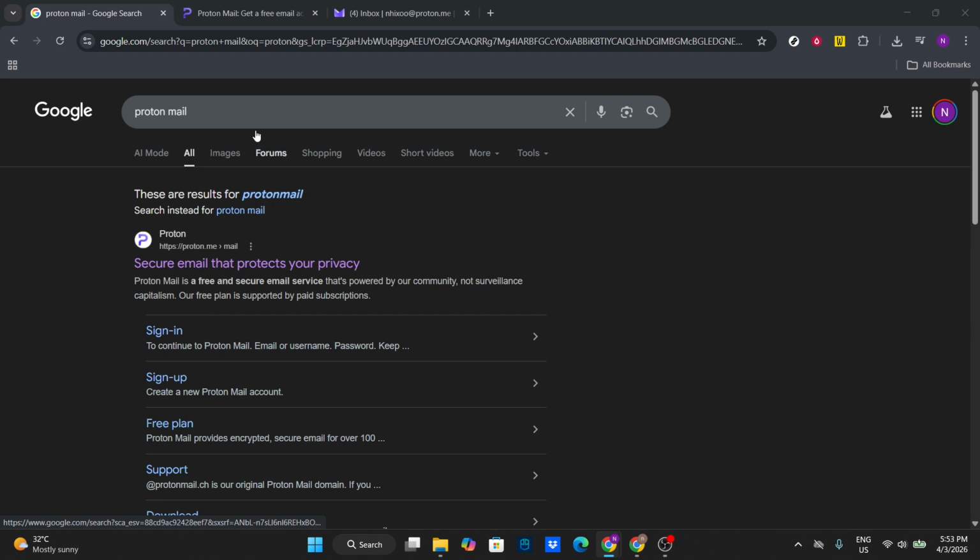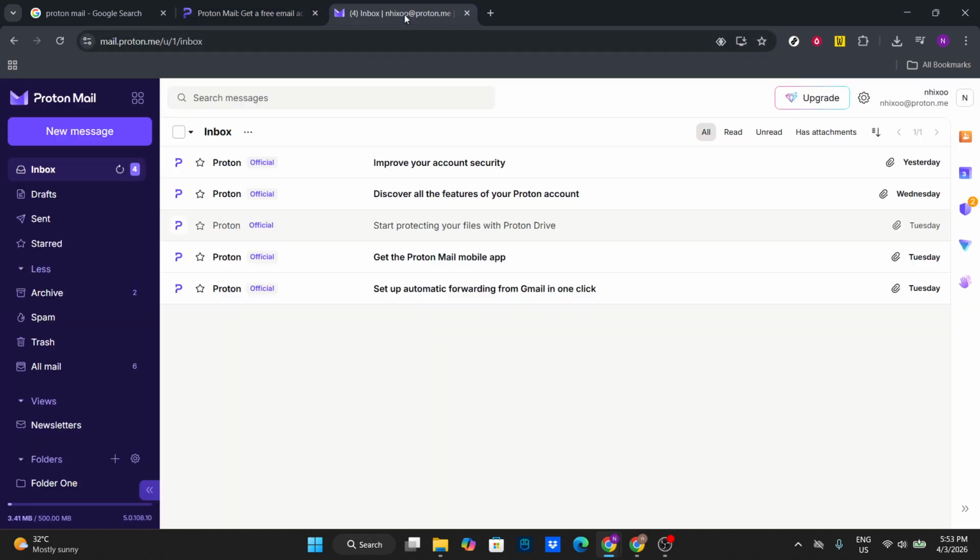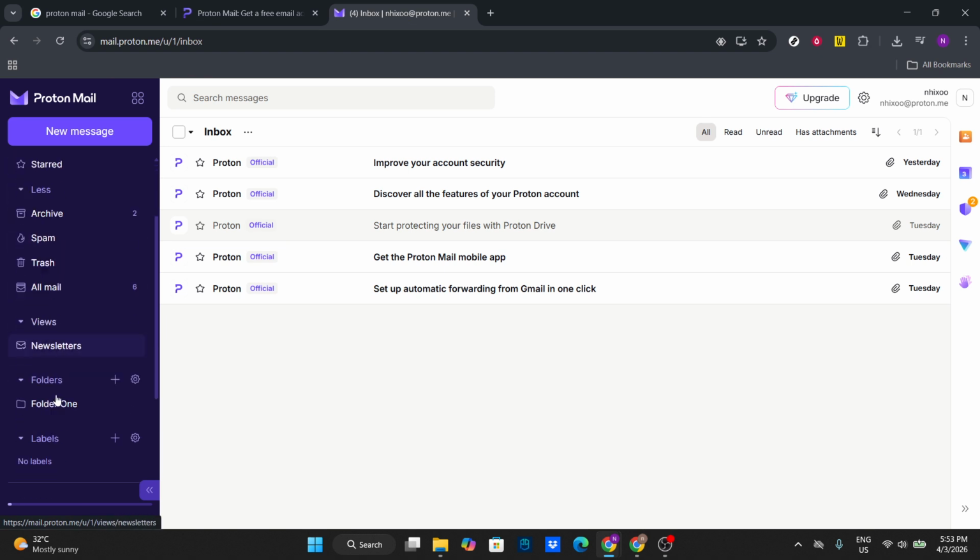Start by opening Proton Mail in your browser and sign in if you're prompted. Once you're in your inbox, look to the left-hand side panel. This is the vertical menu where you see your folders and labels. If the panel looks collapsed, hover over the edge or expand it so you can see everything clearly.